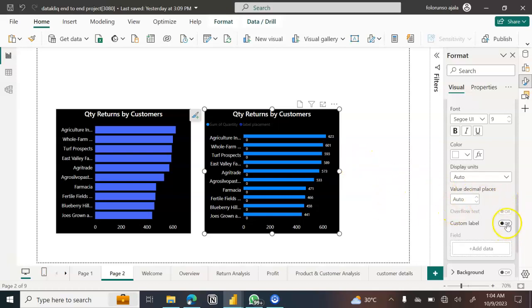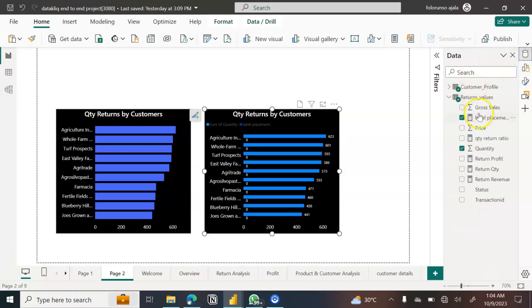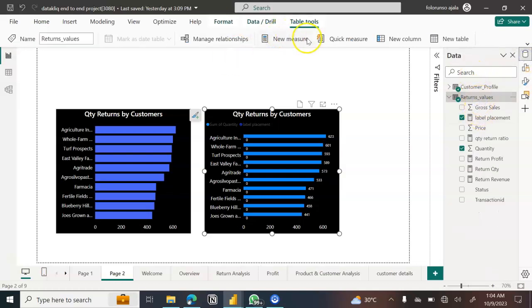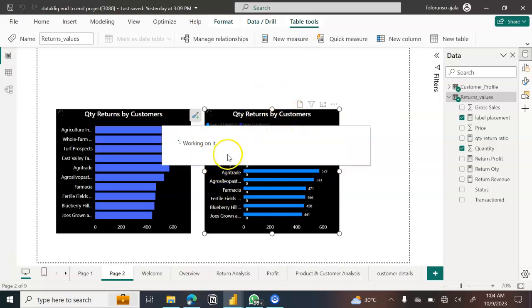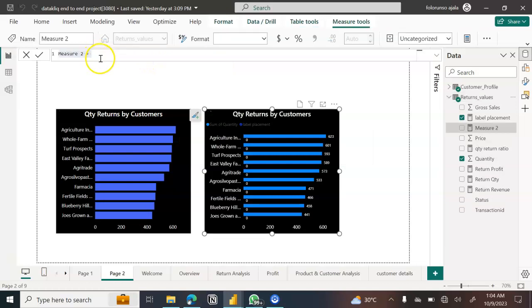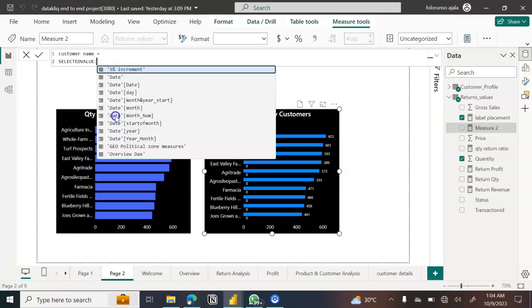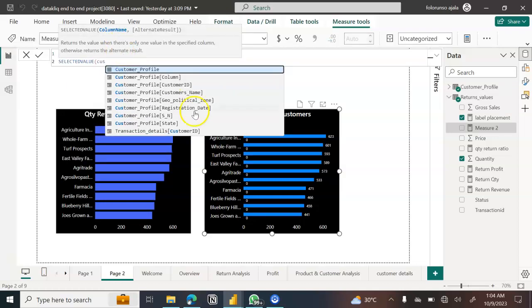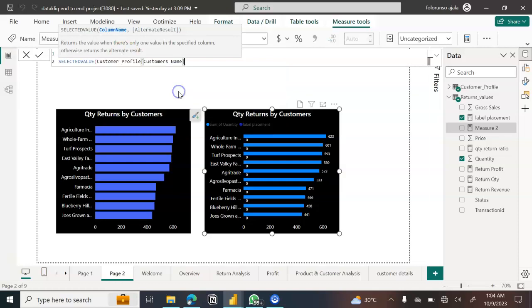Now I'm going to create another measure. I'll call it customer name, which is the value on the y-axis. You can see the value on the y-axis is the customer name. So I'm going to create a new measure called customer name. What is customer name? I'll say selected value of our customer. So I'll just call it customer name. That is all. Then I'll commit this.